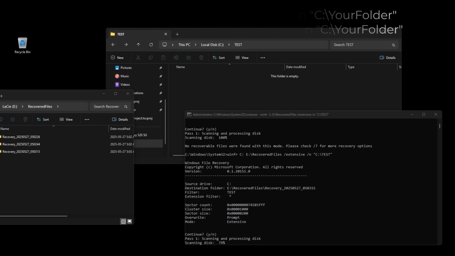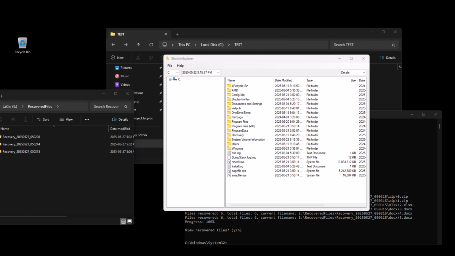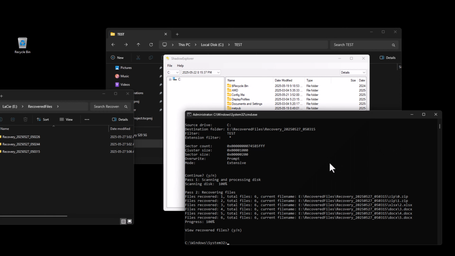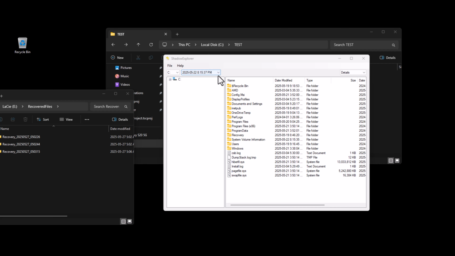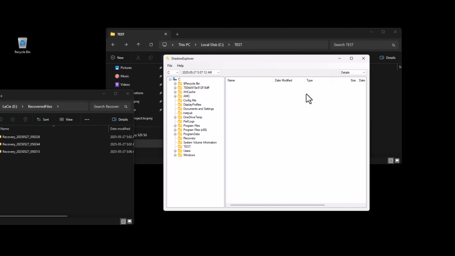And the next one I used was something called ShadowExplorer, which restores a folder or file to a previous version. Now I ran this one and I didn't see my deleted files come up. So unfortunately, that one did not work for me, but that's not to say that it doesn't work. There are certain use cases where it can work.